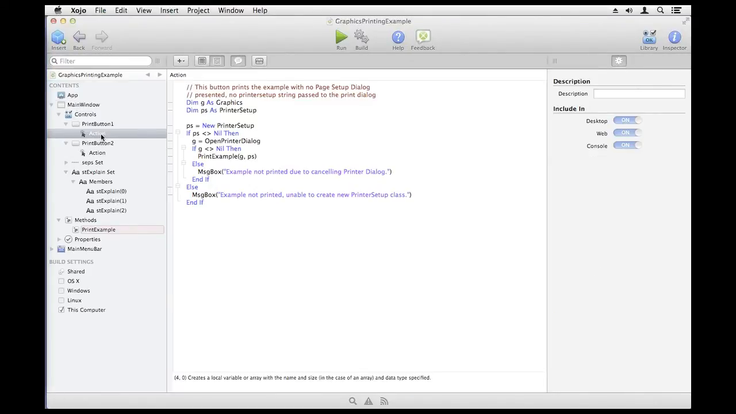So the code on the first button for the various setup stuff is pretty straightforward. You have to create a graphics object because that's where all the drawing is going to be done. And in this particular case, it's getting a printer setup string, opening the printer dialog, and making sure that the results are being returned from these particular things. And then it's calling the print example method, passing in the graphics object that was created from the printer dialog.